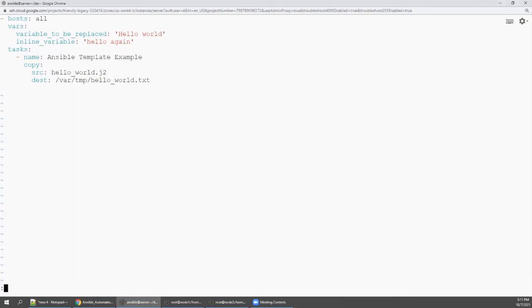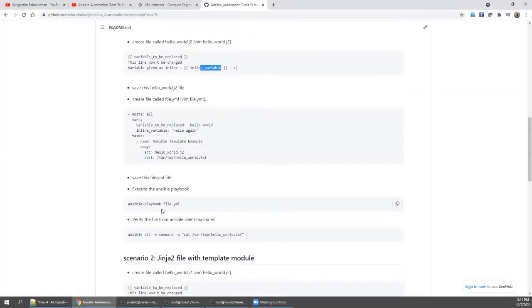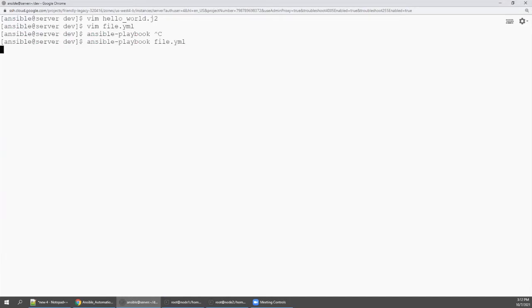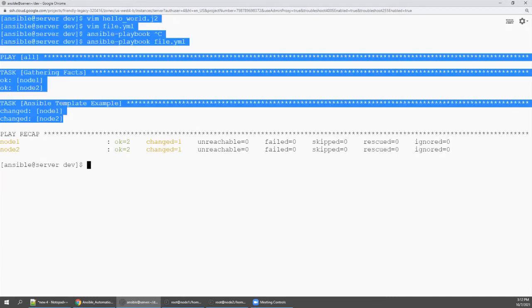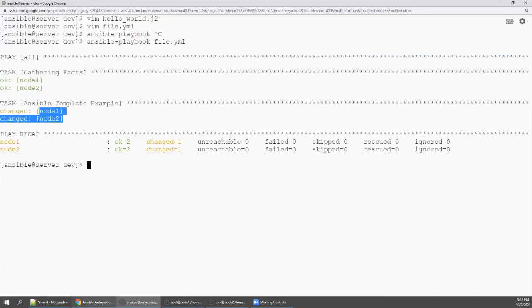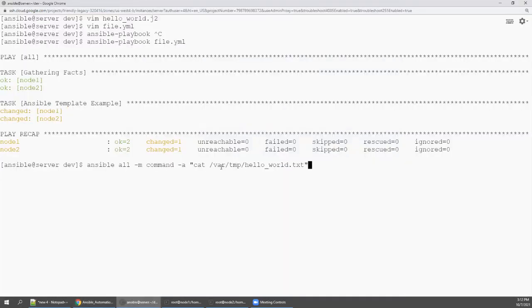We need to understand what is going to happen, right? So the command is ansible-playbook file.yaml. Let's copy it if you don't want to type it. Let's wait for it. Some changes happen, so we need to look at the machines to see what the changes are. So I'm going to run this command. I am executing the command module to see what is in this file, /var/tmp/hello_world.txt.